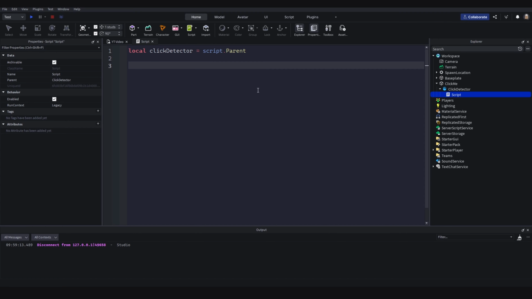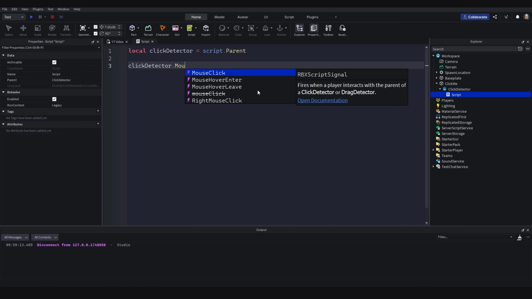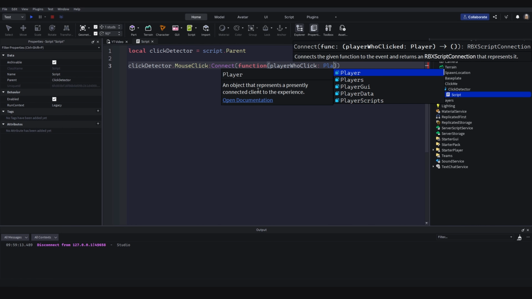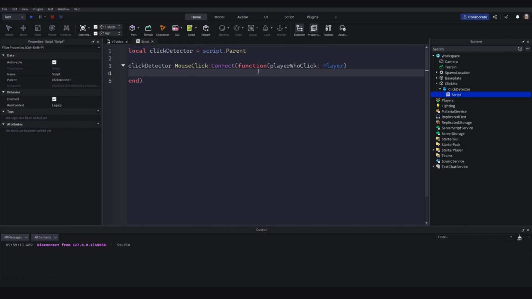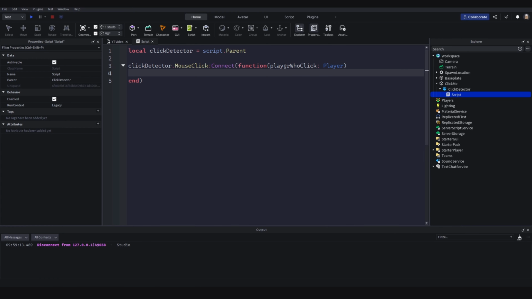Now let's go over the 4 events that I mentioned. So the MouseClick, so clickDetector.MouseClick:Connect(function, and in here we take through the player that clicked it, playerWhoClicked, which is of type Player. So this has connected a function to the MouseClick event. So whenever you left click a click detected object, this function will be called. It automatically takes through the player who clicked it. So if I click it, it will take through my player. If Player5 clicked it, it will pass through Player5. It's just an easy way to access who clicked it.